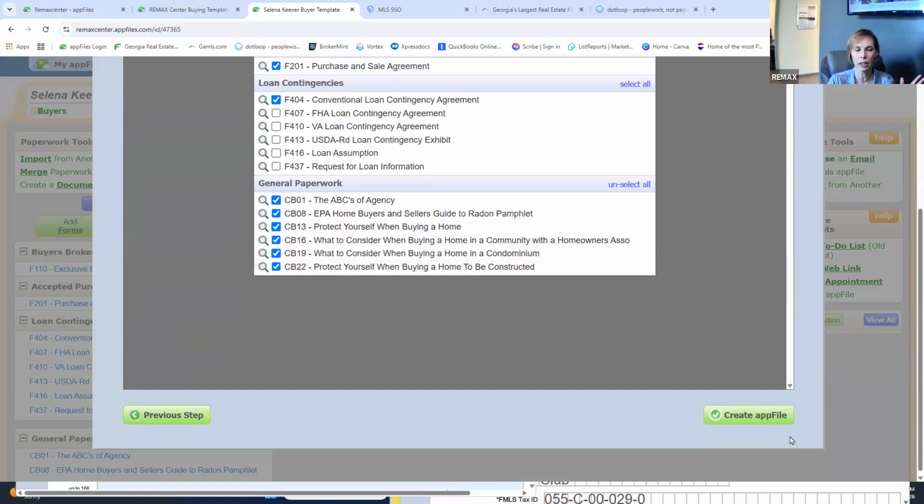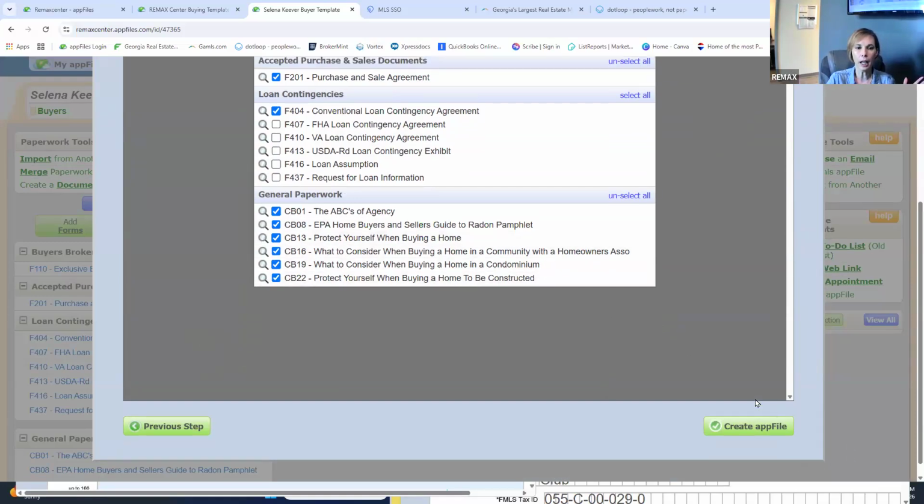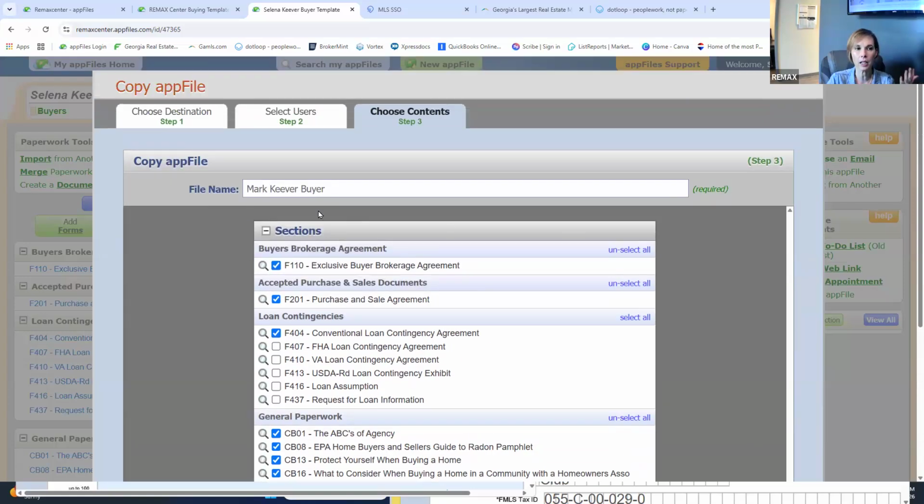I'm not going to do it because we don't need any more extra files, but now I can create app file and I have a specific file for this buyer. So rather than starting at the beginning and creating all of this, I can just come to my template app file and copy it. Every time I have a new buyer, I can just copy it.